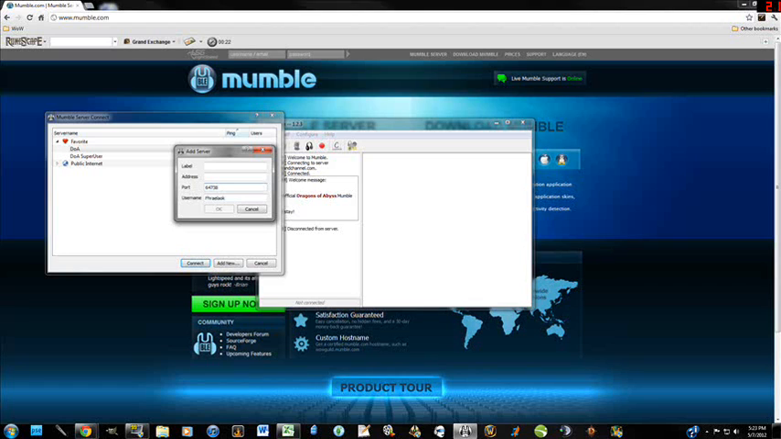Same thing with Vent. Type it in, and then at the bottom you have your username, not a password. Username. That's the name you're going to go by on your server. I suggest using your in-game name so people know who in the world you are, but that's your choice.